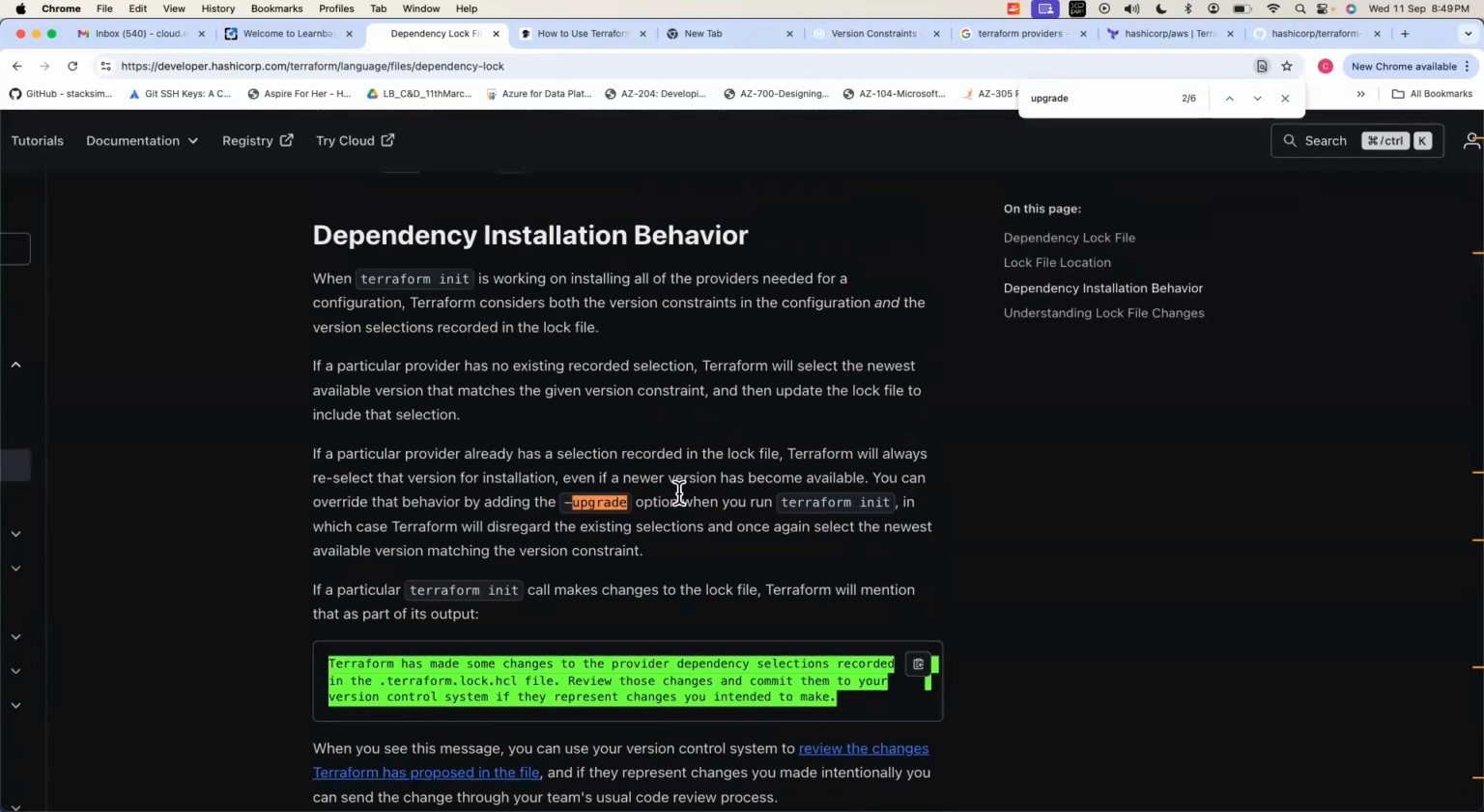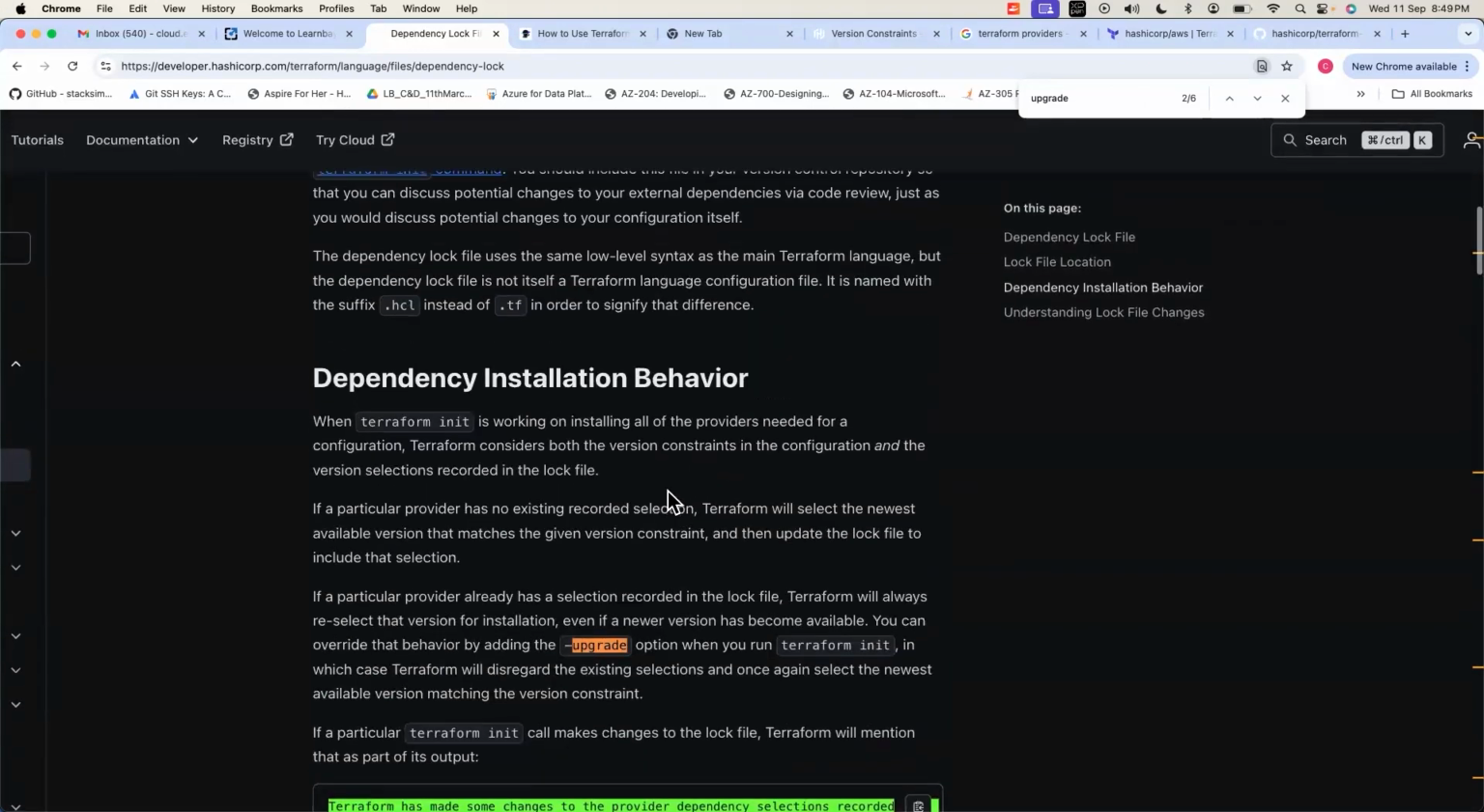Is it clear, everyone? So these small nitty-gritties are there which you need to take care of when you are running your dependency files or when you are running your Terraform modules with this. Is it clear with the dependency provider, dependency behavior?